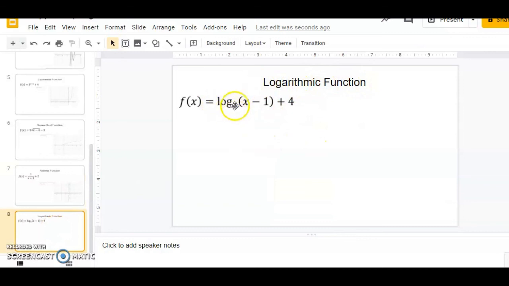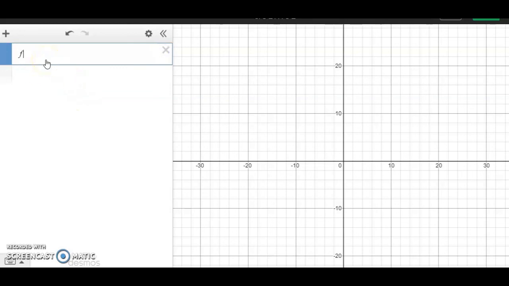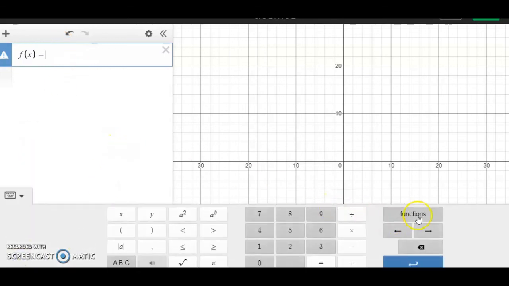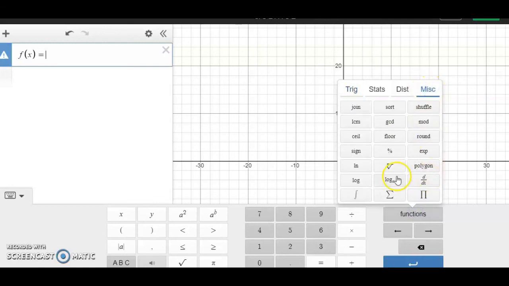All right, last one is called a logarithmic function. It's important that you notice that the log function, which is easy to tell because it has the word log, but this one actually has a base. If there's no number there, it's a base 10 log, but this is base 2. So for Desmos, f of x equals, your log functions are over here under functions, and it's under miscellaneous. There's 2 of them.